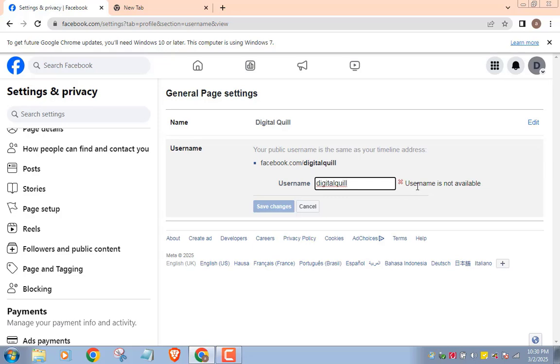Okay, it says it's not available. That means probably somebody else is using it. So I can decide to add some things to it just to distinguish it from what already exists. Let me put 2 here. So you can see that this particular username is now available. All I need to do right now is click on Save Changes.